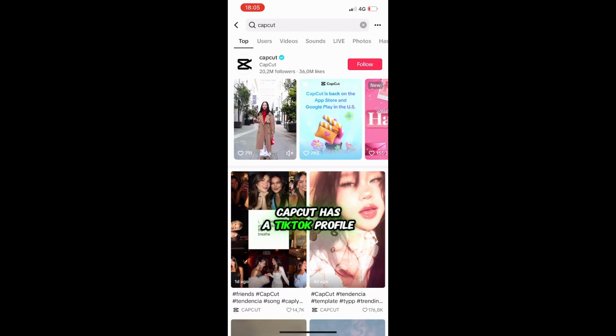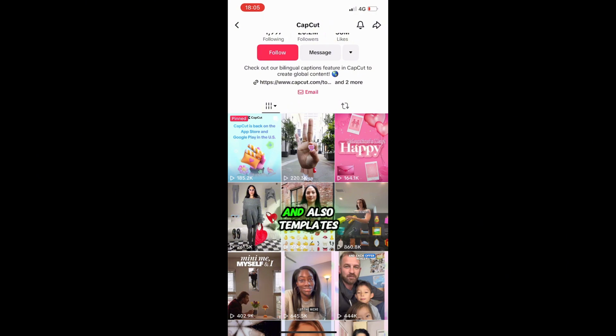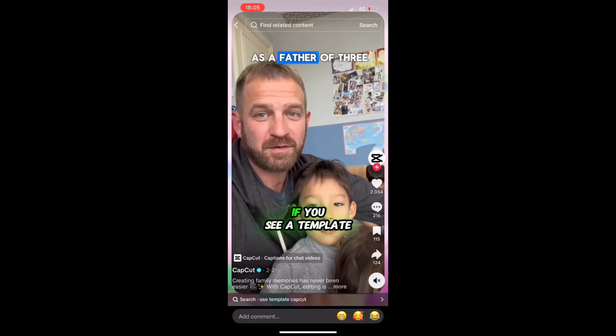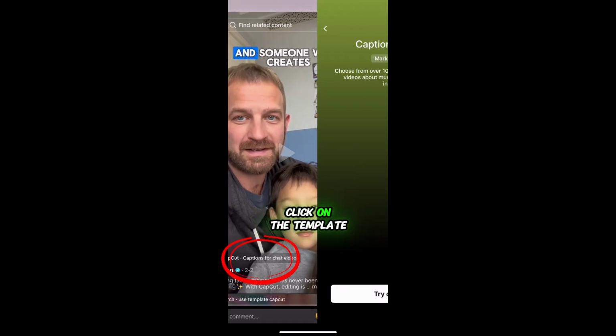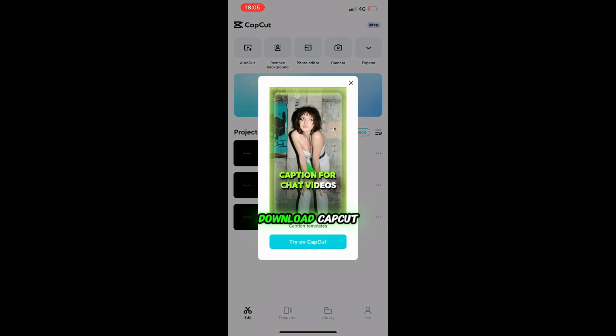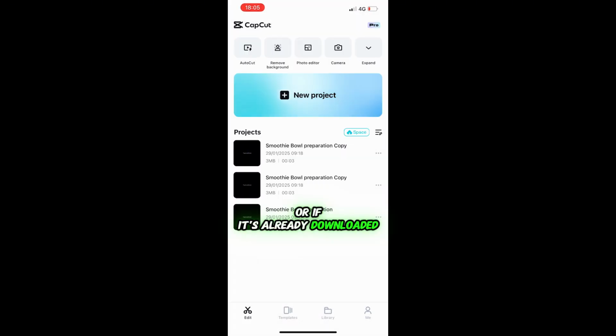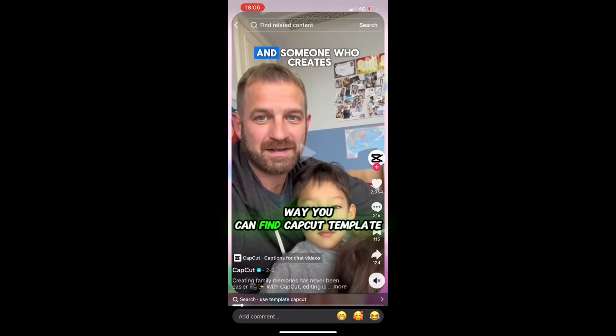CapCut has a TikTok profile. You're gonna open that up and here you will be able to see a lot of editing tips and also templates. If you see a template which you would like to use, for example, then you just need to click on the template and you just click try it on CapCut. And you're either gonna have to download CapCut, or if it's already downloaded, it's just gonna throw you into CapCut. So this is the first way you can find CapCut templates.